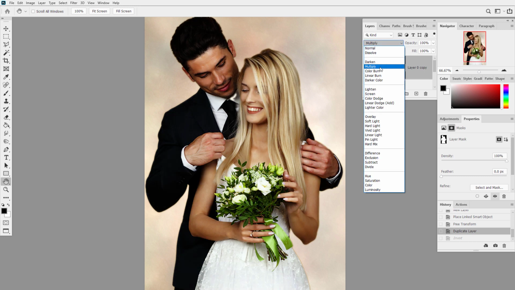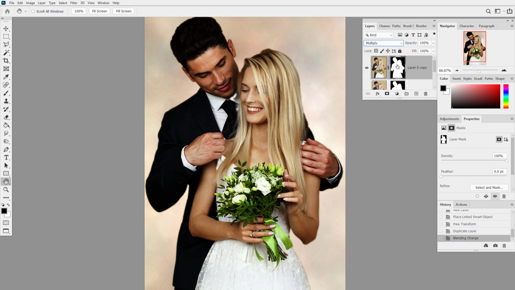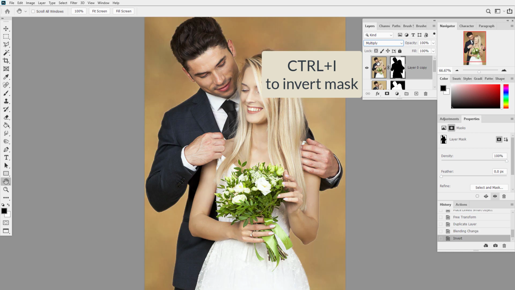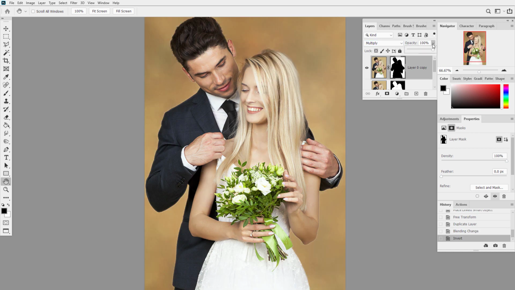If you'd like to add more depth, duplicate your background layer. Change the layer mode to multiply. Control I to invert your mask. And change opacity as needed.